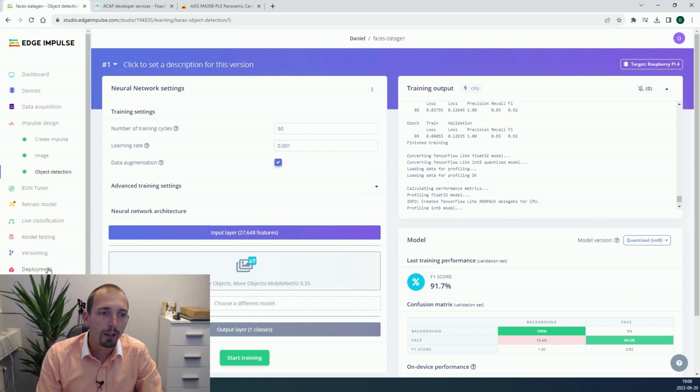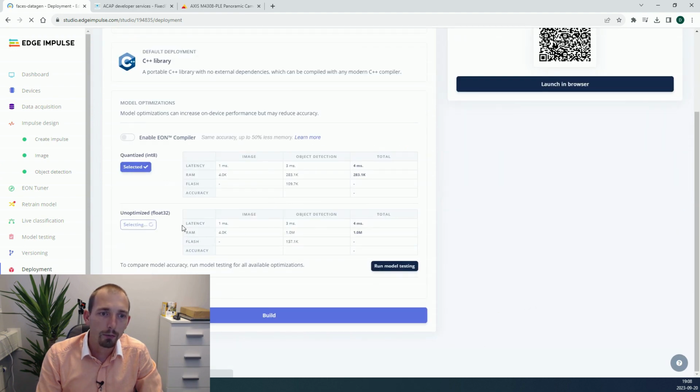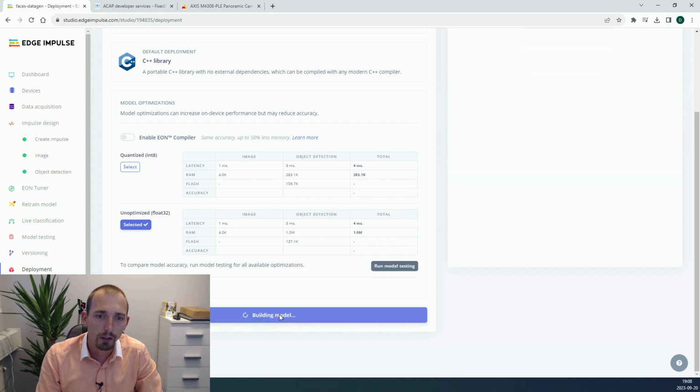a model with versioning. I'm not going to do that right now, so instead we're just going to deployment, and we're going to select the unoptimized Float32 model, which I think is the fastest one on the camera I'm currently using. But this is something you can test between the quantized and the floating point models. You can also enable the EM compiler if you want to. It will reduce the size of the model, but shouldn't affect the runtime of it. So I'm going to leave that as disabled.